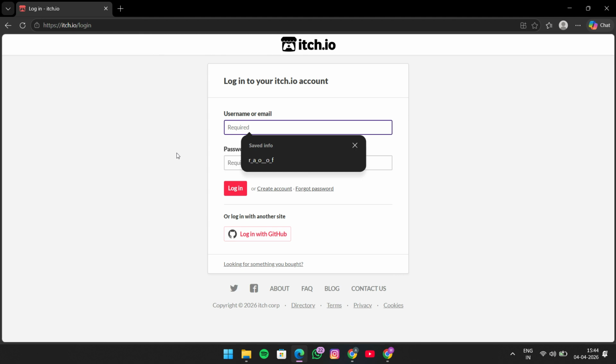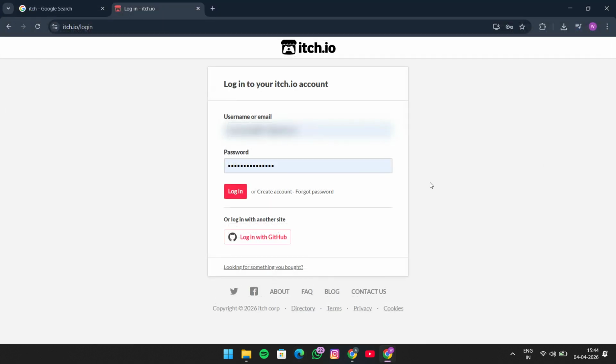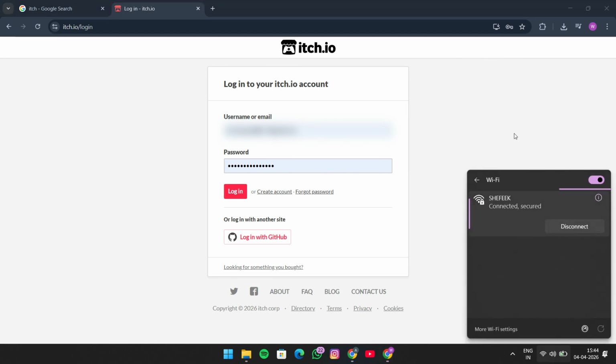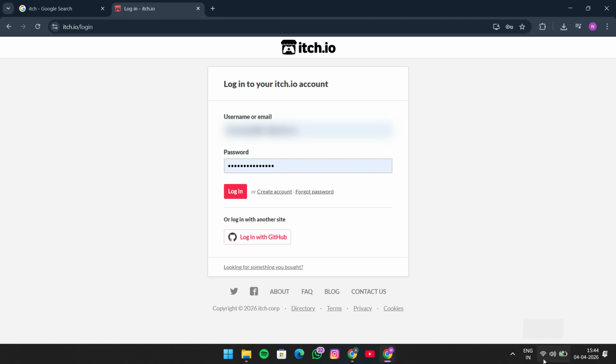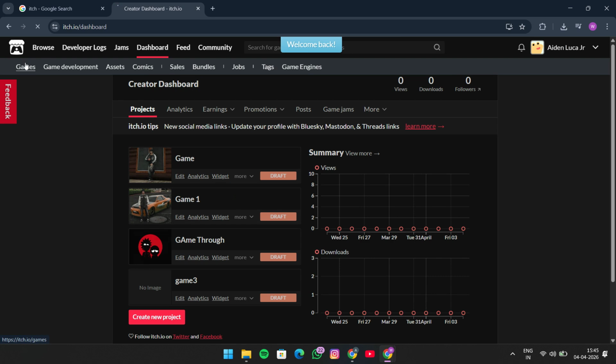A weak or unstable connection can stop the page from loading completely or interrupt the login request before it finishes. If possible, refresh your connection, switch networks, or test another Wi-Fi connection and then try again. Once you've gone through these steps, in most cases the itch.io login error should be resolved. The key is to move through them one by one so you can identify whether the problem is your browser, your connection, or a temporary site issue.